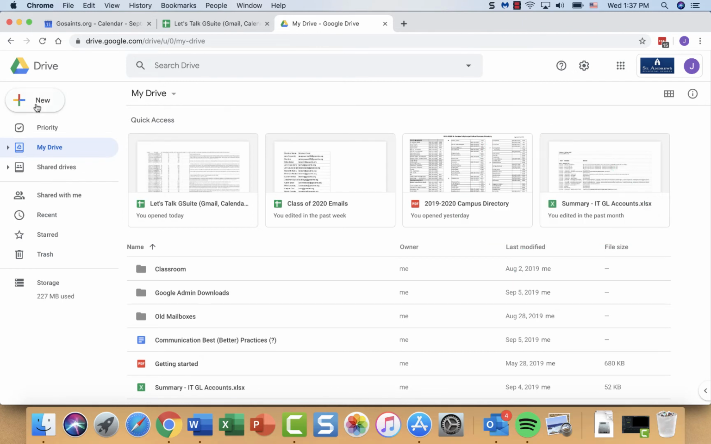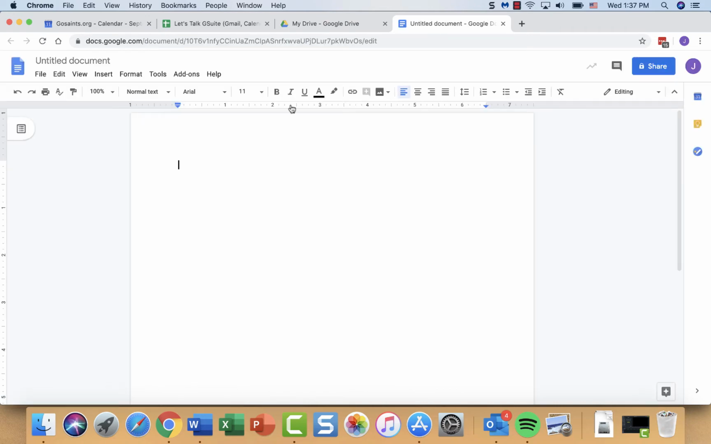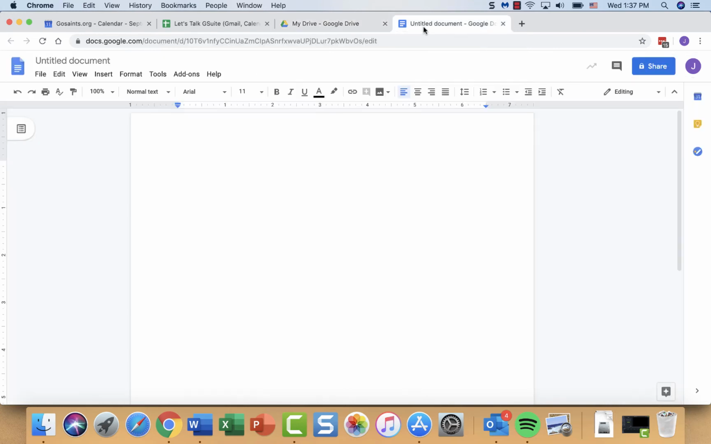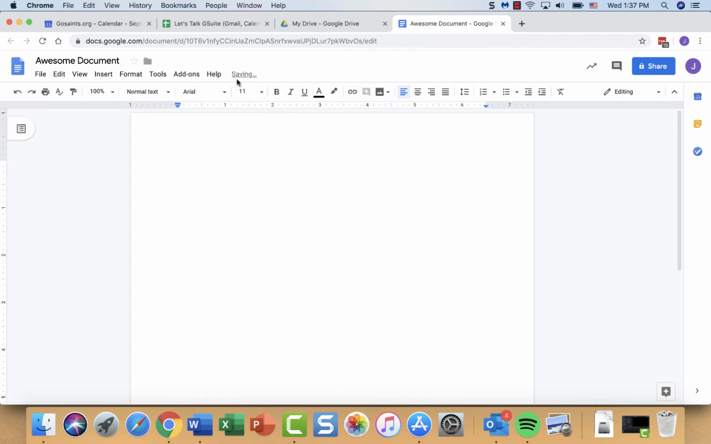One of the main wins when you create a Google Doc, which I'll do here by clicking the new button, then clicking on Google Docs, is again another tab opened in my browser. The tab to the left here is my Google Drive, which I can just get back to. And then this new untitled document I just created, the first thing I'm going to do is give it a name, and we'll call it Awesome Document. And then if you notice right here, it says saving. All changes saved in Drive.